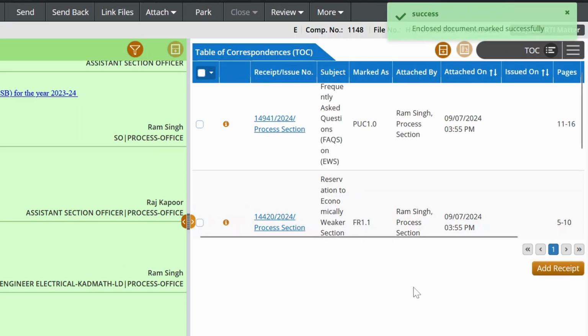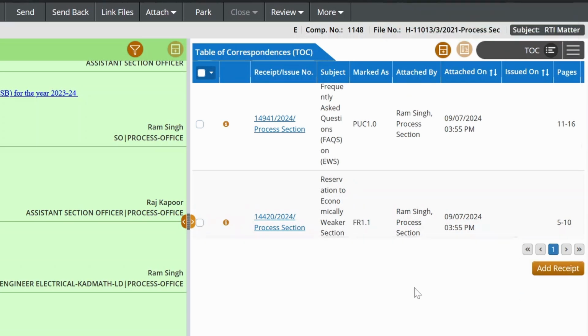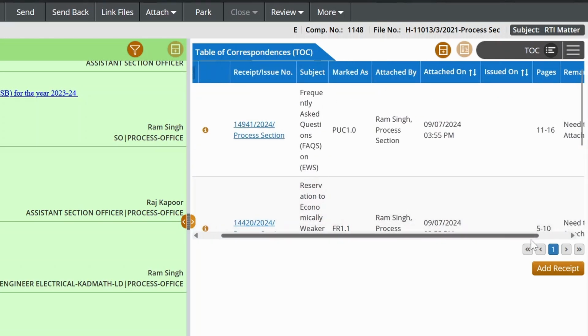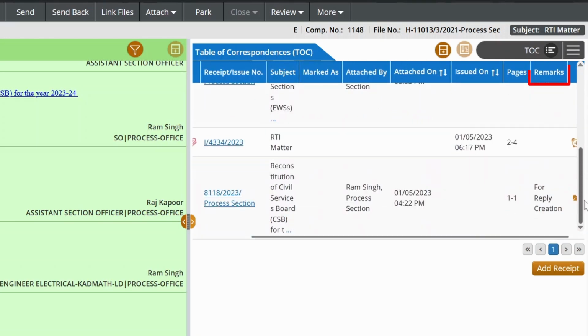Attached by and attached on, this section contains details about the individual who took action on the receipt, including when they added it to the table of contents, TOC. Issued on, here the user can know the date of issue of the particular outgoing correspondence or issue. Remarks, this section displays the remarks or comments relevant to specific correspondence recorded while adding the receipt.